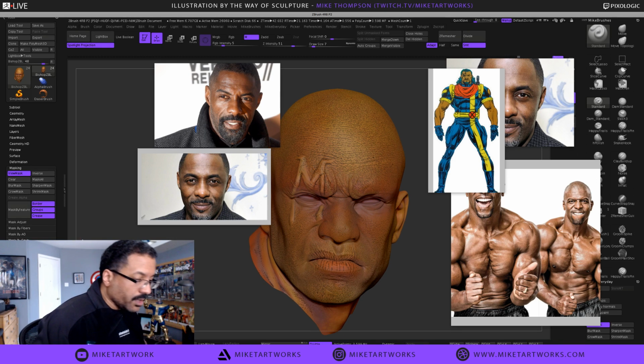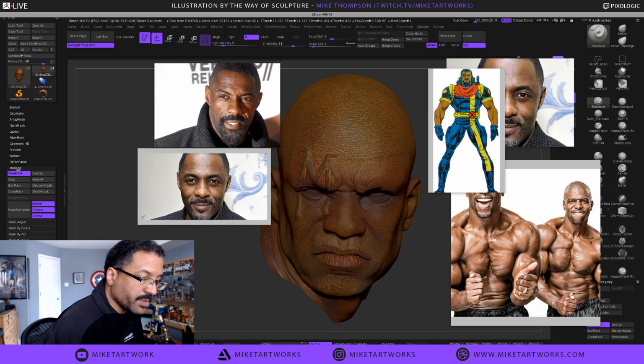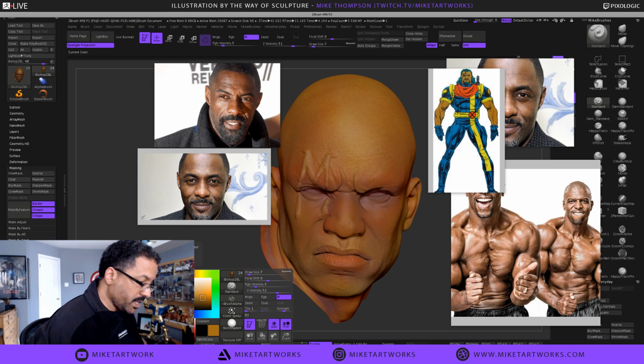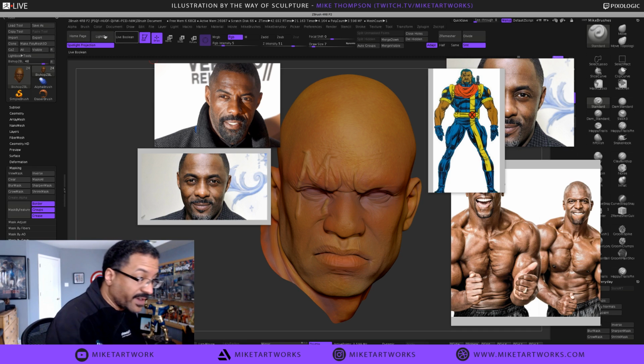Yes, cool. All right, so then I can just invert the mask. Okay, hide the mask and grab a nice dark brown. I want to make sure I have RGB selected and turn down my intensity. It's pretty low, it's on 5. I usually like to build this up slowly.